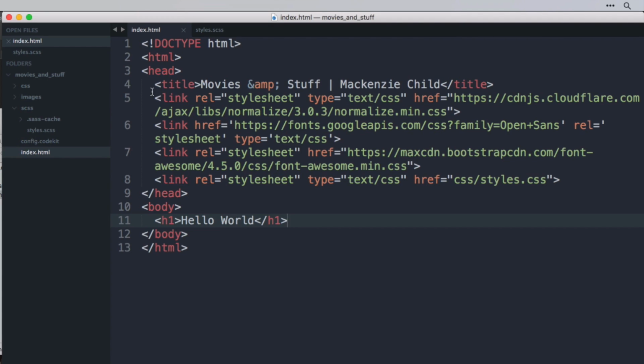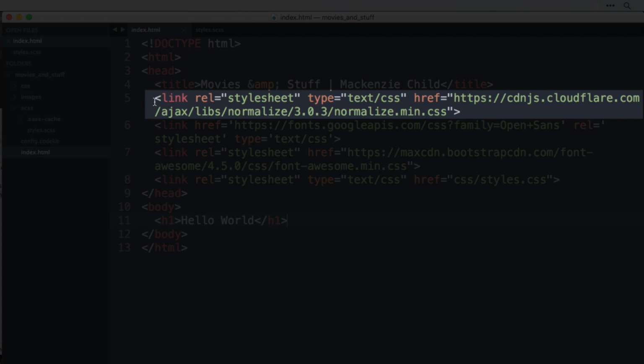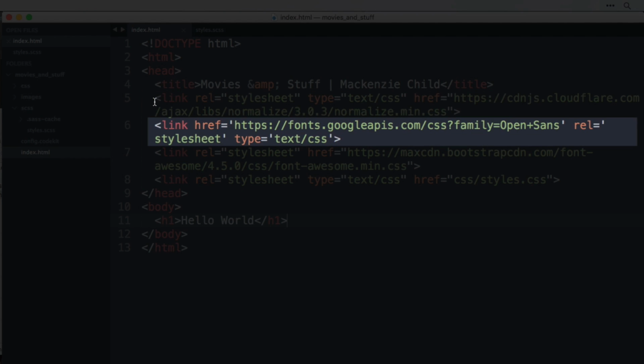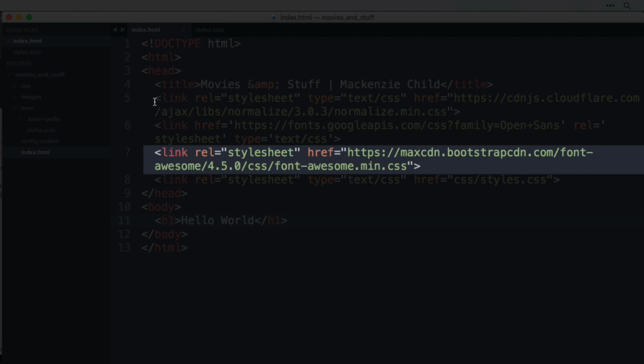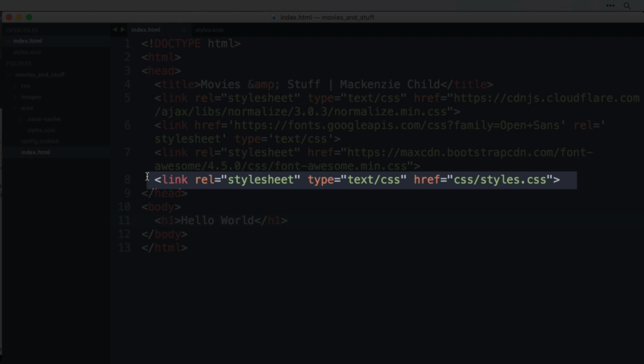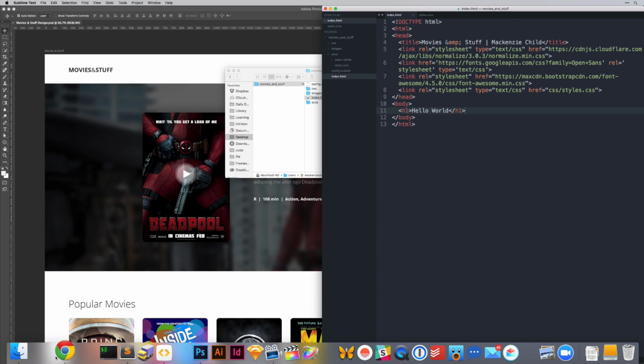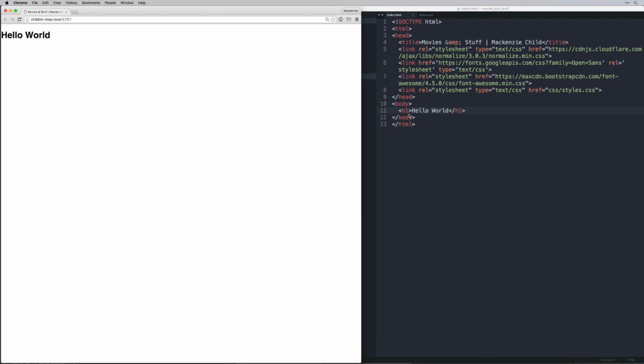And I've linked to 3 external resources that we are going to use in this demo. The first one being normalize.css. That is a browser reset that just makes every browser have the same starting point to work from. Then I've grabbed the Open Sans font from Google Fonts and linked to that. And then finally, we have the Font Awesome set of icons, which we'll use for the star ratings and such. And I've linked to the styles.css file. I also opened it up in Chrome, and you can see we have the hello world and hello world, so it's all good to go.